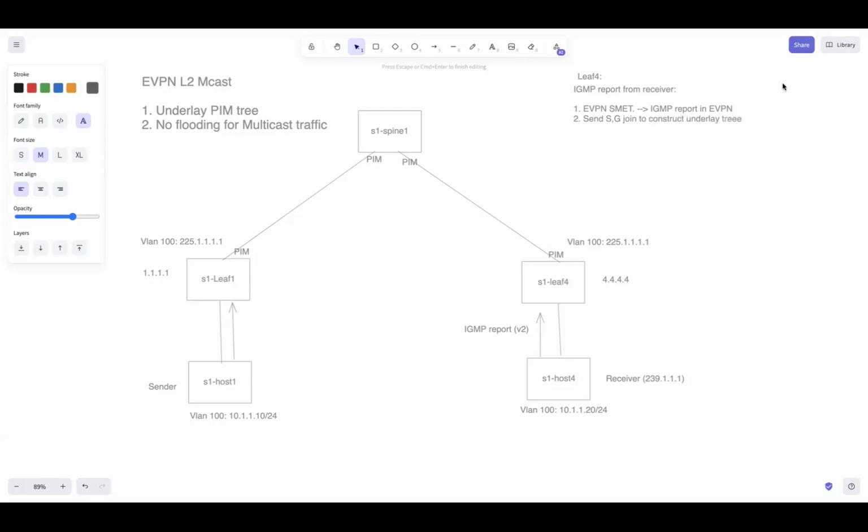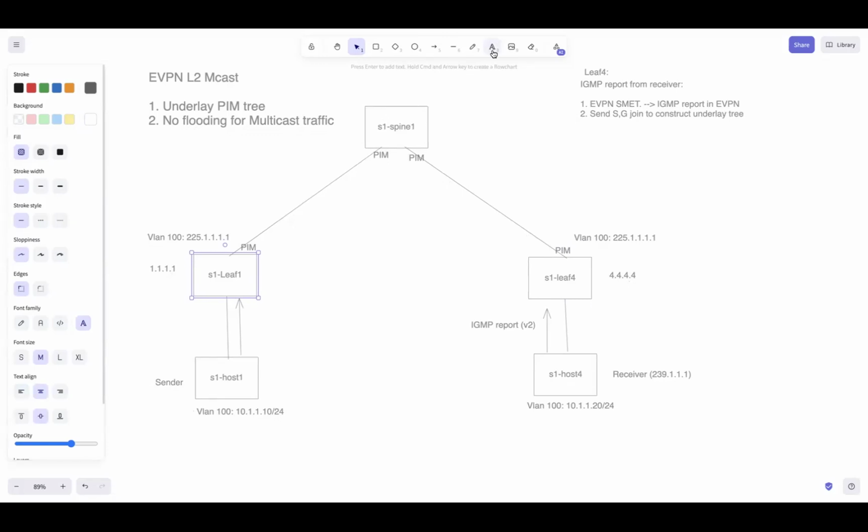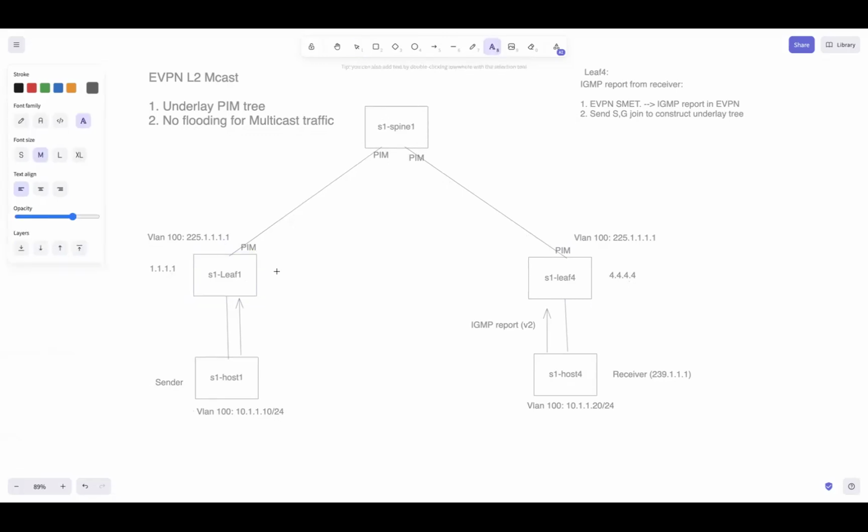Now there might be a lot of questions here. What is this underlay tree? What is this join that you are sending? When we configure EVPN multicast, there is some very base level configuration that we should know. In this leaf, under interface VXLAN1, other than the regular configs that you know, the VXLAN VLAN 100 VNI, let's say, we will also configure a multicast group. Let's say that is 225.1.1.1.